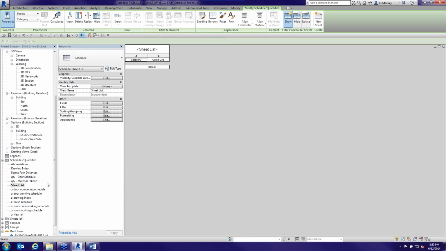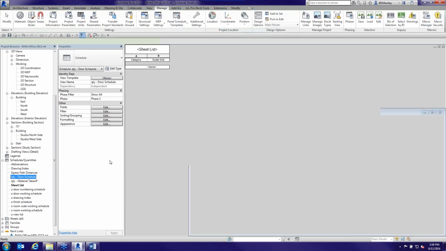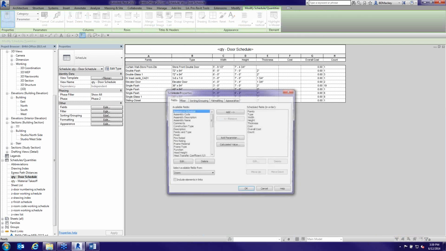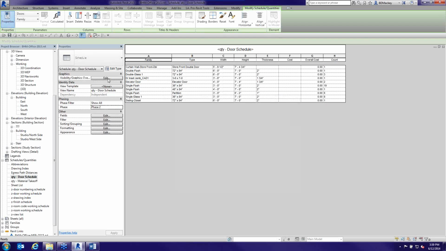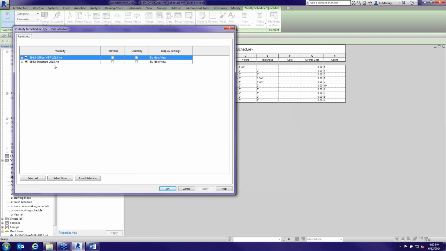This is true of anything. If I were to go to a door schedule and say include elements in linked files, pay attention right here, you're going to see this pop up. Once I say OK, I now have visibility graphics to choose what's getting turned on and off. I've had architects do an interiors model and an exterior model and a demo model, whatever. I've got all these different models, but I only want to schedule the doors for my model and model X. Visibility Graphics to the rescue.